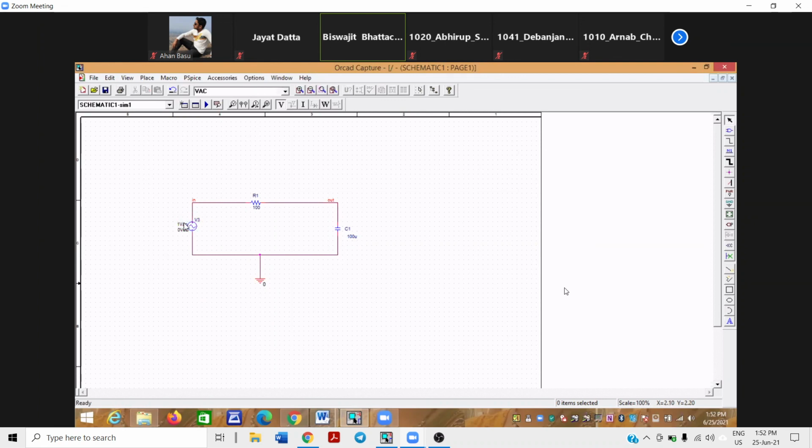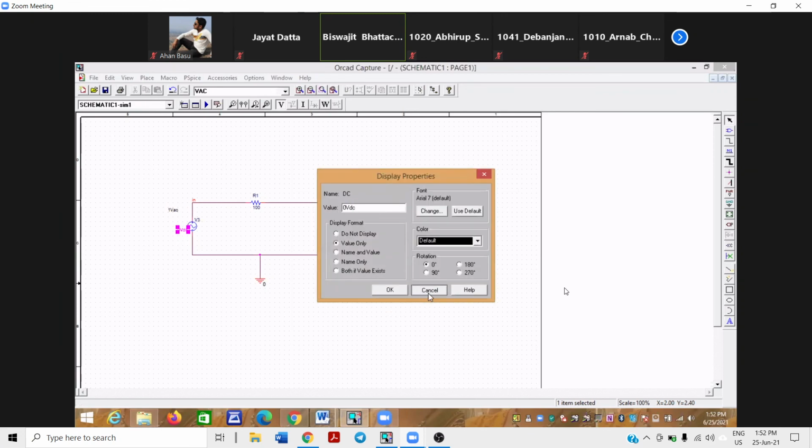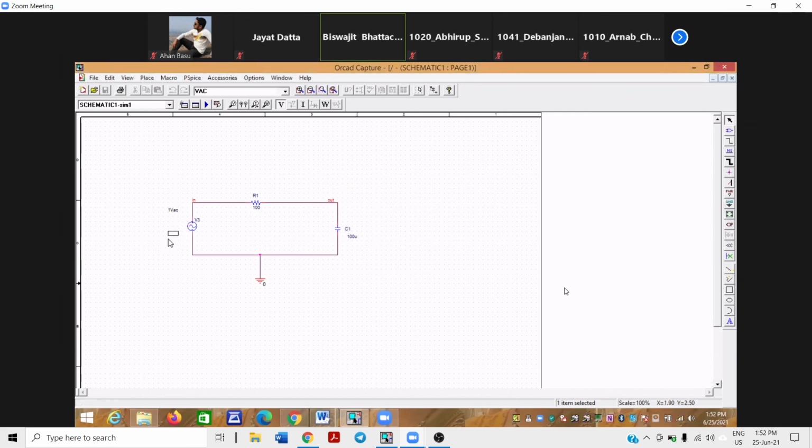Now, there is a difference between V sine and VAC. What is the difference? It is 0 volt DC. It is not riding on any DC; 0 is given already by default. Our 6 volt was the amplitude initially. But here in VAC, this is not the amplitude. This is the RMS value.